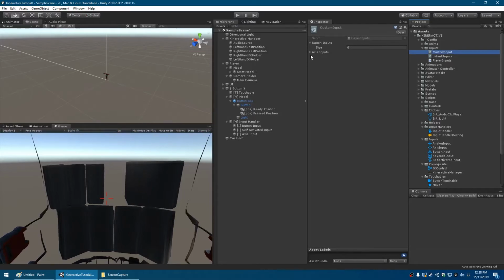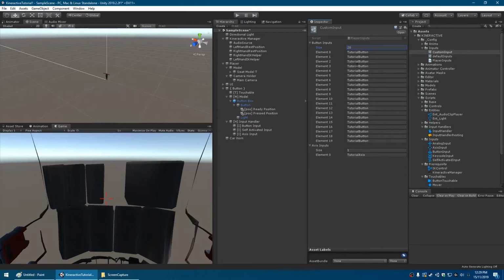And now we just have to fill out these fields. So we'll increase the size of those, and our button input was called tutorial button, and our axis was called tutorial axis. If we have a whole set of controls, we can make this as long as we want and fill that out with all of our custom controls that we've set up, but we'll just leave it at 1 for the moment.